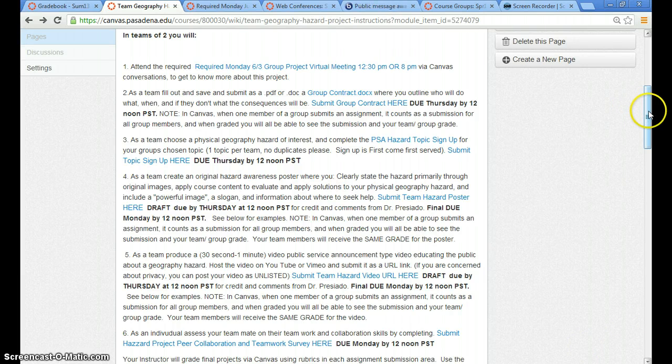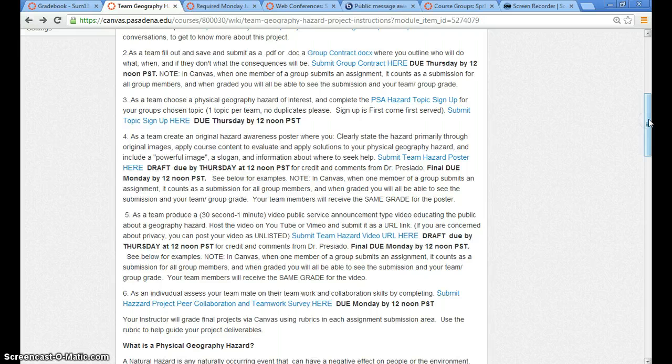Finally, item number 6. Some of you might be concerned about working in teams. What if you're stuck with someone who's a total slacker? Well, a certain percentage of your grade is based upon your teamwork and collaboration skills. So at the end of the project, each of you has to assess your peers' collaboration and teamwork skills on a scale of 0 to 5.